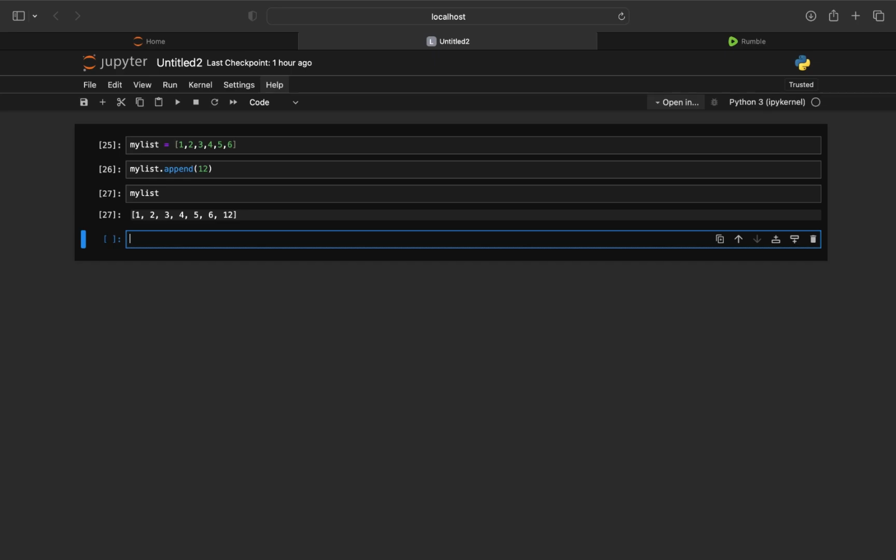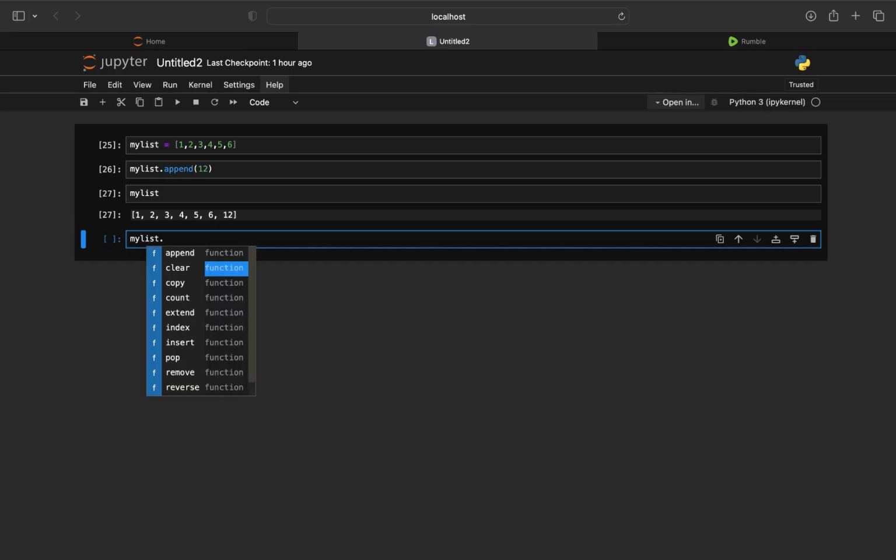Now let's check the other functions. Like my list dot clear function is used to clear the whole list, means empty the list. No need to enter any value in the parameter. It will empty the whole list. I'm not going to write this because I'm not emptying the list.